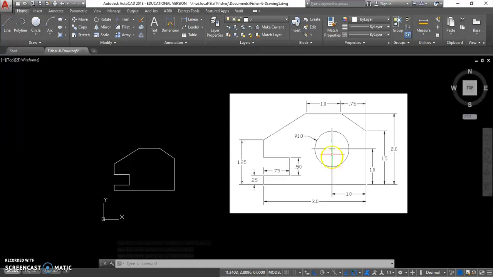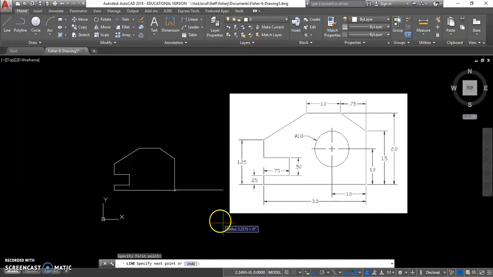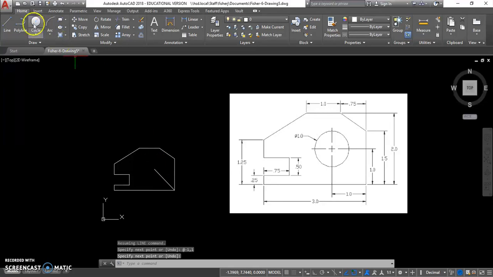At this point, I need to get the center of the circle. That circle is a diameter of 1. The center from this point is going to be negative 1 on the x, positive 1 on the y. So I'm going to use the relative coordinate in that diagonal line to get there right now. With the line tool on from this point, I'm going to go ahead and turn off ortho mode again just to make sure. I'll go at negative 1 for the x, comma, 1 for my y, enter. Enter again to get out of the command.